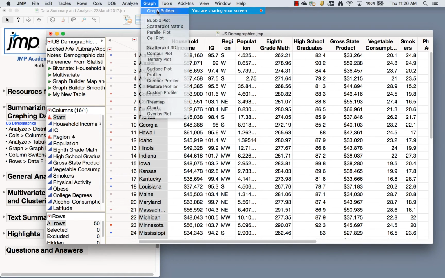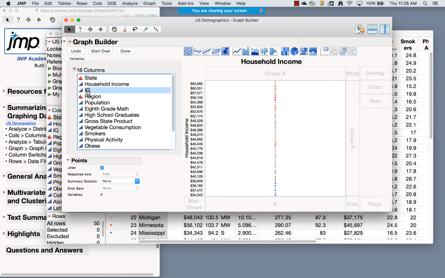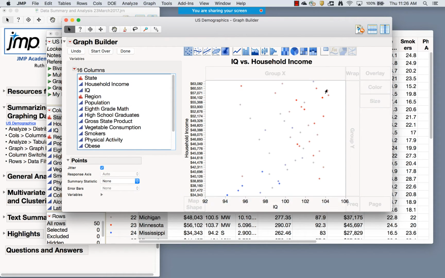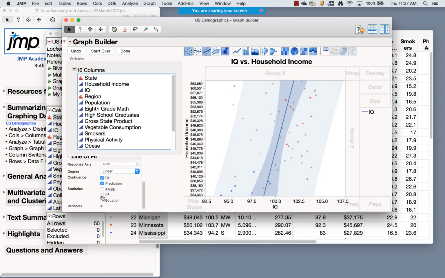And let's look at just a couple more things in Graph Builder. So we looked at a box plot. What if we had continuous versus continuous, like maybe looking at household income predicted by IQ? I can put a best fit line on this. For the line of fit, again, I have more options. So I have the confidence band shaded in here, the confidence region for this line, but I could also add in the prediction band. I could add in the equation onto the plot. I could add in the R² onto the plot.